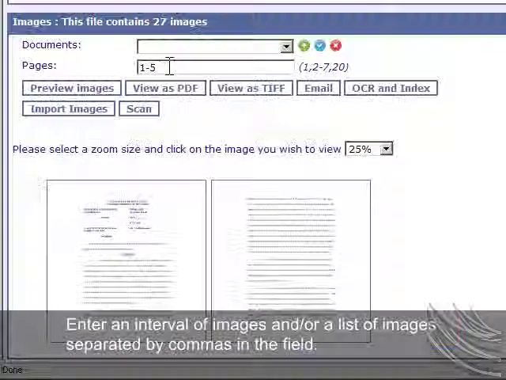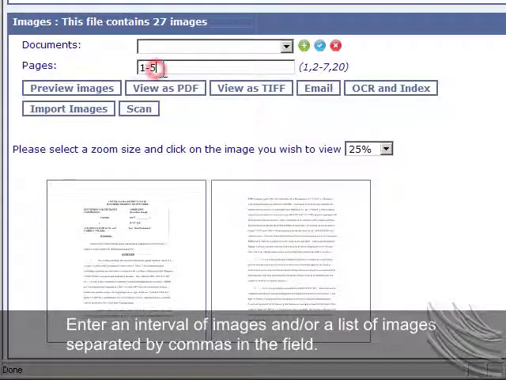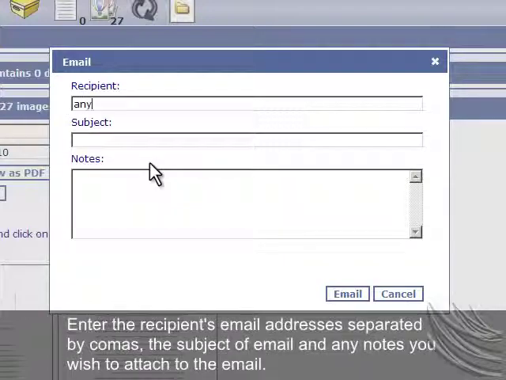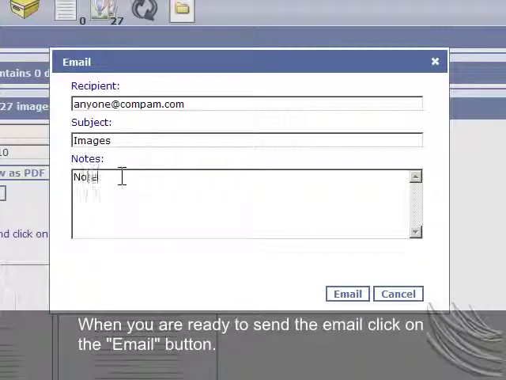To email images, enter an interval of images and/or a list of images separated by commas in the field. Click on the Email button. Enter the recipient's email addresses separated by commas, the subject of the email, and any notes you wish to attach to the email. When you are ready to send the email, click on the Email button.